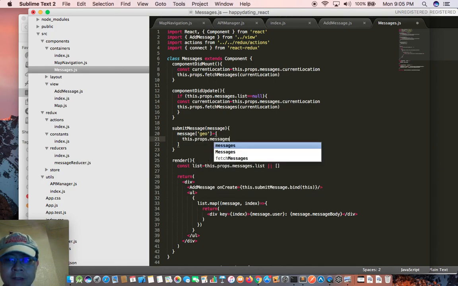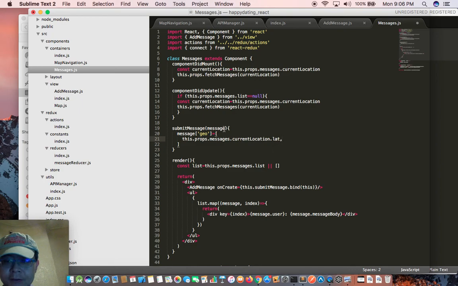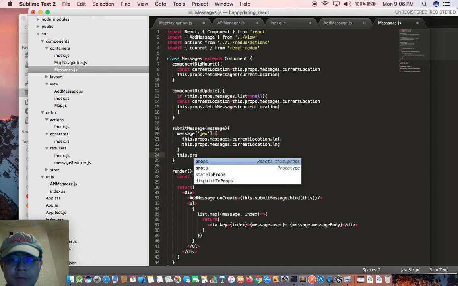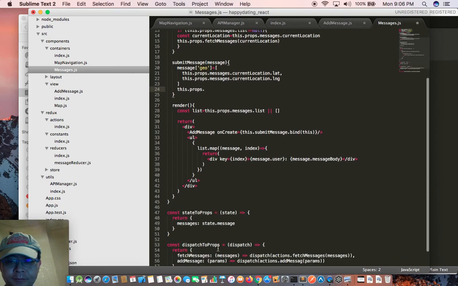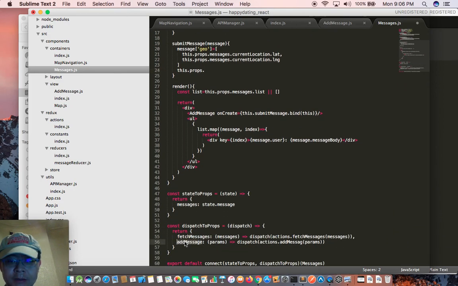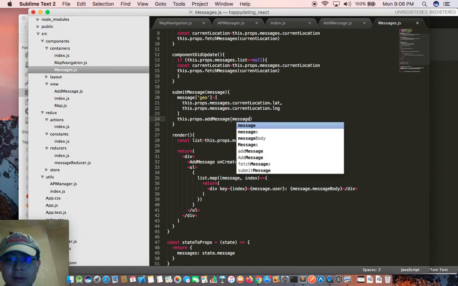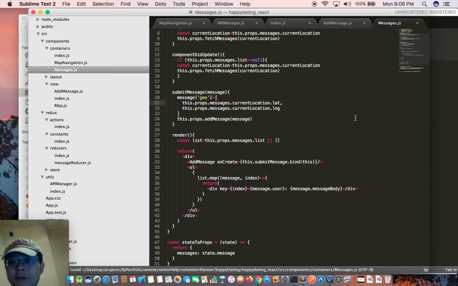props messages current location latitude, and this.props.messages current location longitude, and then we need to do this.props.addMessage, and this is pretty much the code. Let's see if it compiles.